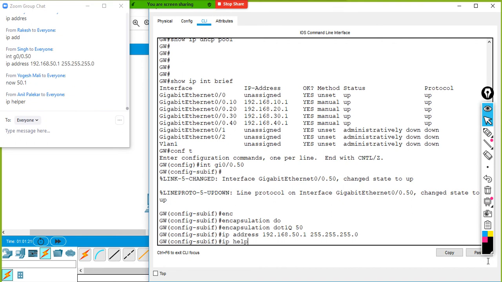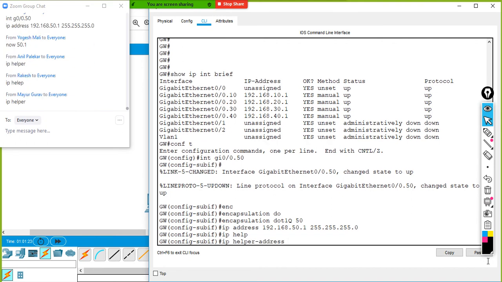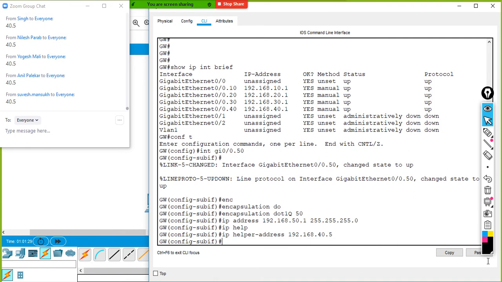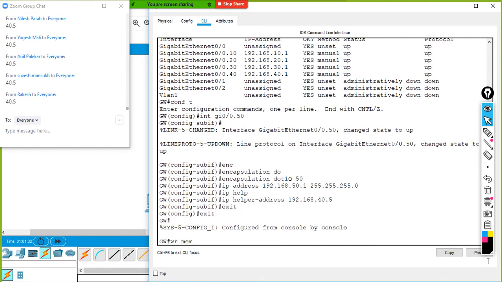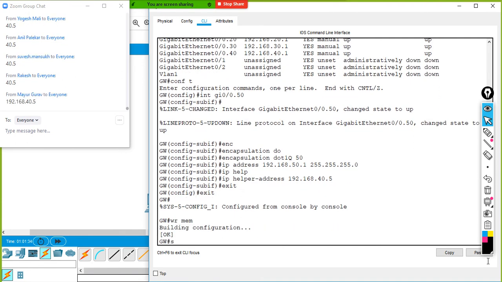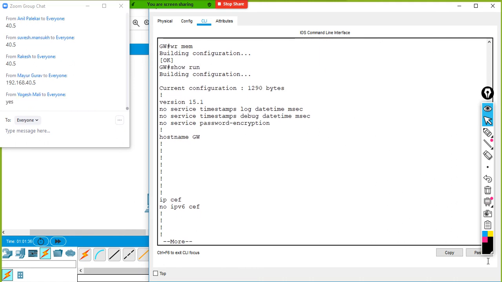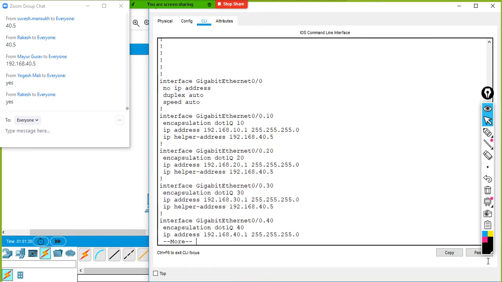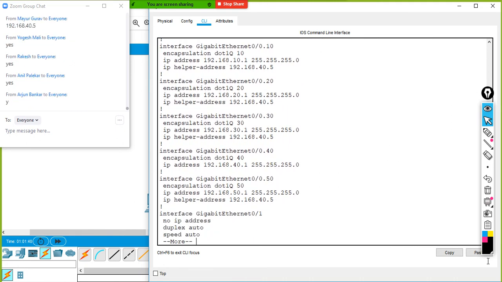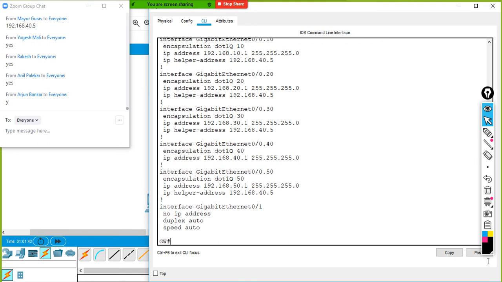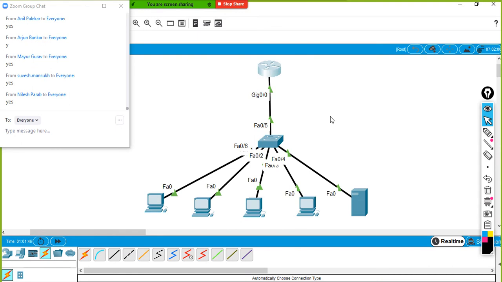Then next, IP helper address. Who is the IP helper here? Who is your DHCP? Help me out, guys. 192.168.40.5. There you go. Is it done? Clear? Everybody is clear? Say yes or no. Now what am I going to do, guys?